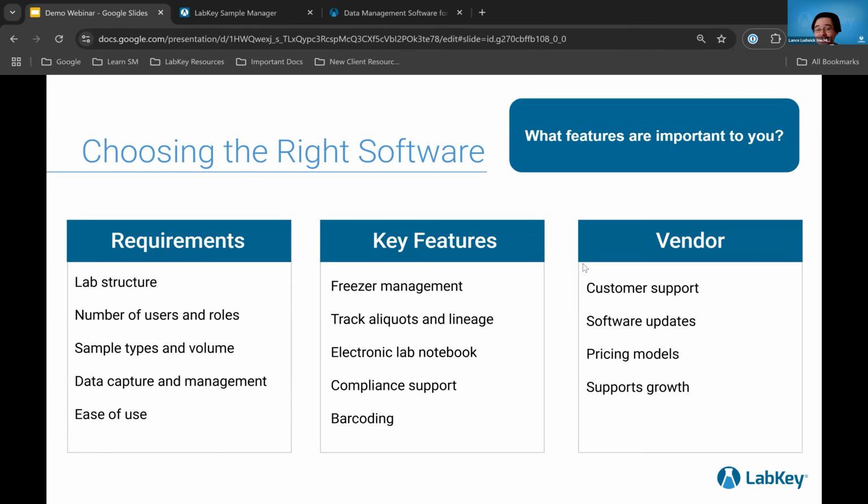Folks need to understand software updates. Some systems will outdate very quickly unless they pay for those updates. Others won't charge for that. LabKey, we actually have those monthly updates. We don't charge anything for that. That way we can make sure that your software stays up to date and it doesn't outdate.